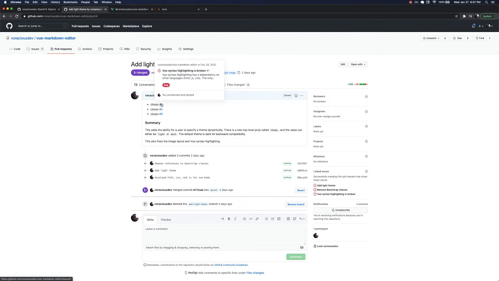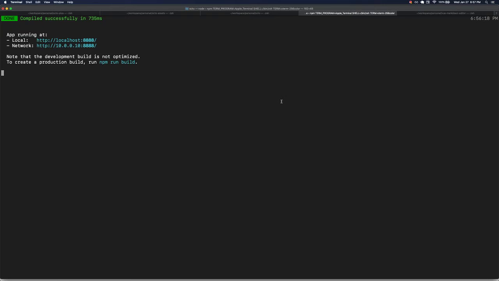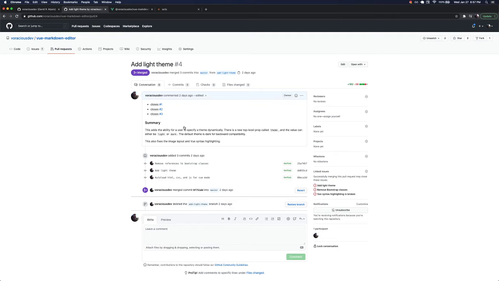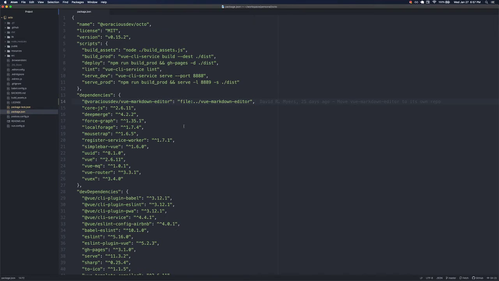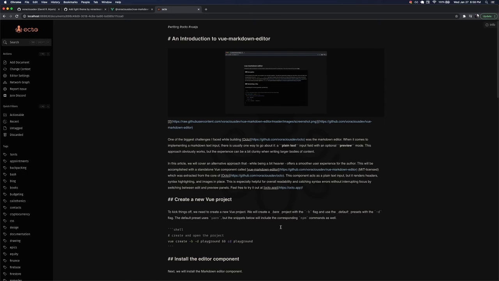It fixes the syntax highlighting for the Vue language, which was broken. I'll cover why that was broken in a minute, and then it also removed some dependencies on Bootstrap classes. So we'll come back to that in a second. But the reason that Vue syntax highlighting was broken was because, again, Vue Markdown Editor is built on top of CodeMirror. And whoops, I actually want to pull up an Octo here.